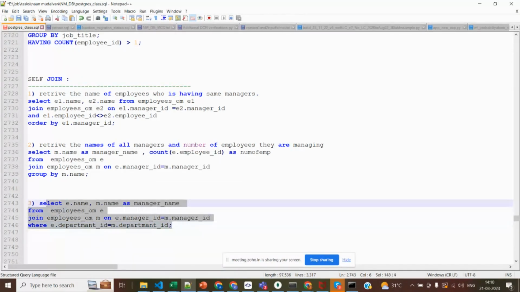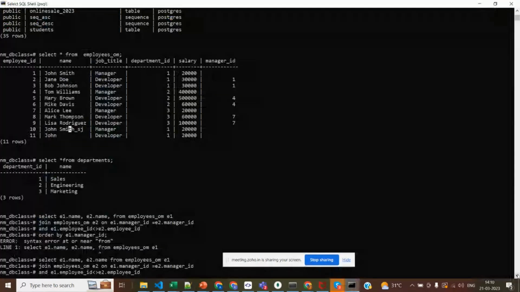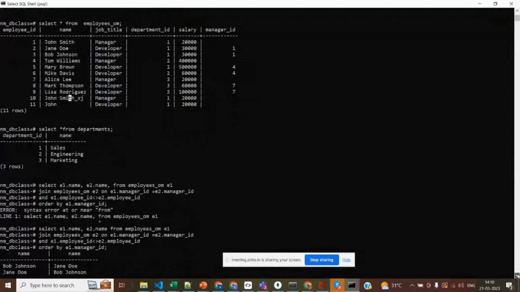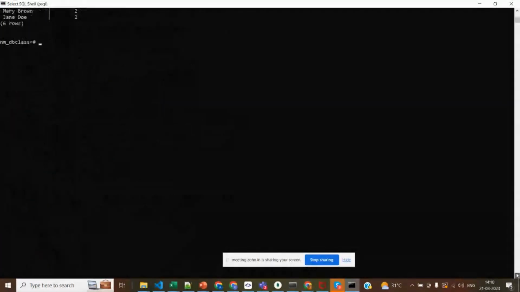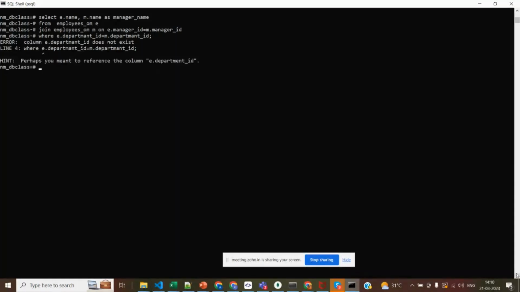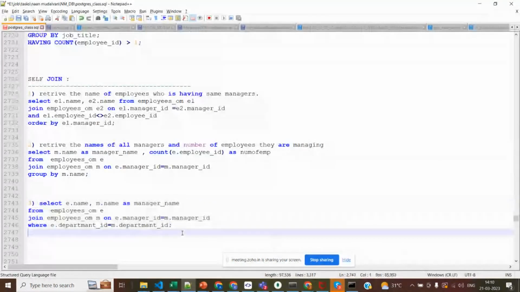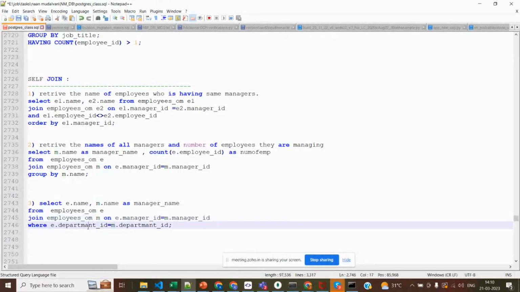So this should work. Let us see. If we have any errors, we will try to clear. What is happening? There's some reference wrong. It's telling that some reference is wrong. E dot m dot department ID.